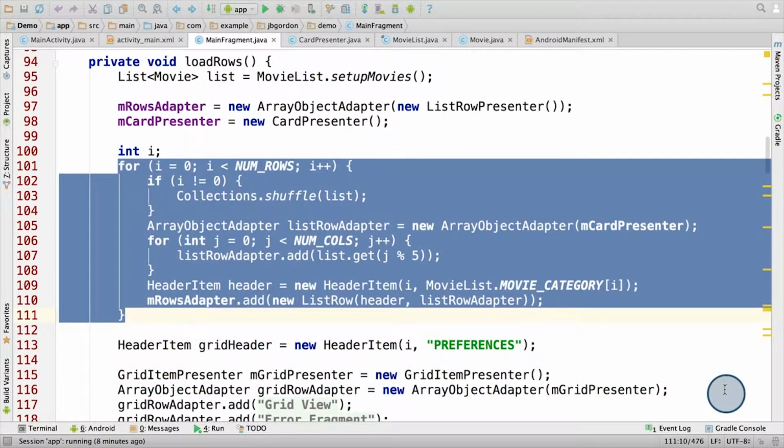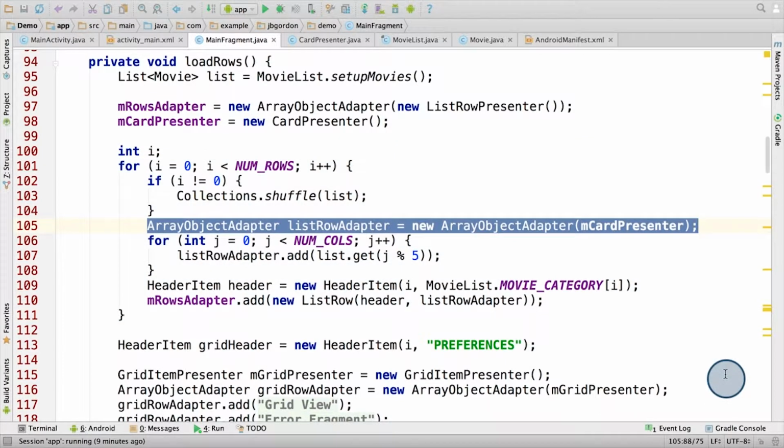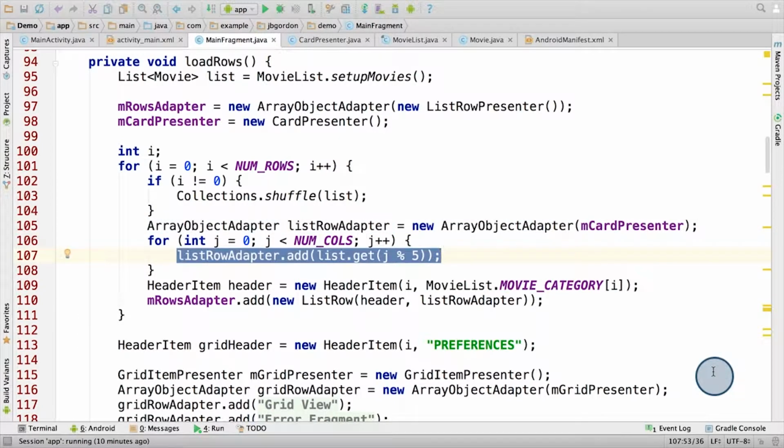In this loop, we create our rows of cards. In a real app, these would be organized in some sensible way. Here we just randomly create rows of 5 cards and assign them a category name. As before, we need to create an object adapter that will hold the presenter that's used to create views for movies, as well as the movies themselves. Here's where we add movies from our database to it.